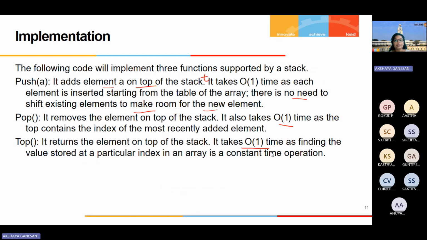Now, what is the difference between pop and top? Can any of you tell me? What is the difference between pop and top? Both we are reading the topmost element only, right? But what is the difference?